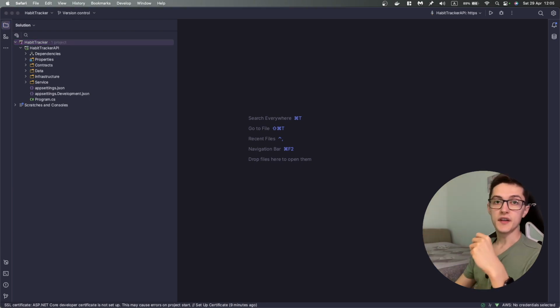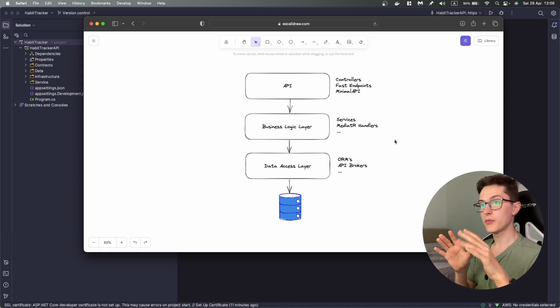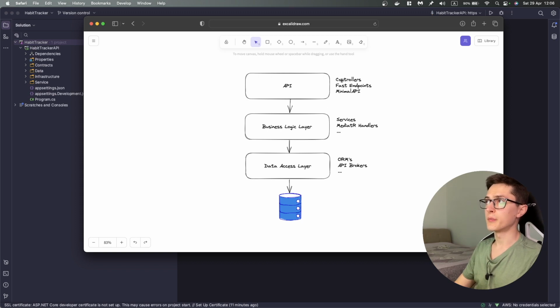Before we go ahead with the coding part, I would like to cover a couple of things about the structure of our API. This is a really basic API, so I'm going to approach it like a basic solution. First of all, we have the API layer, which is represented by controllers, FastEndpoints or minimal APIs, which is our case. Then the business logic layer, which is usually services or mediator handlers, which became really popular a couple of years ago. Then we have the data access layer, which in our case is an ORM, Entity Framework, or an API broker if you have your data source as an external API.